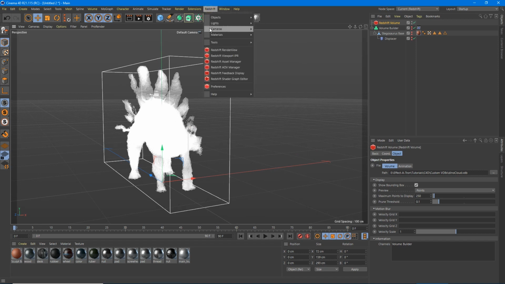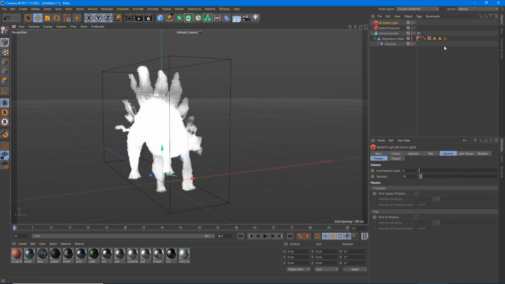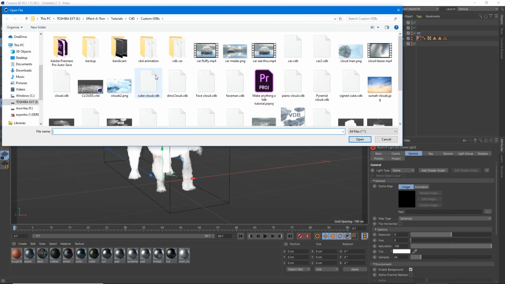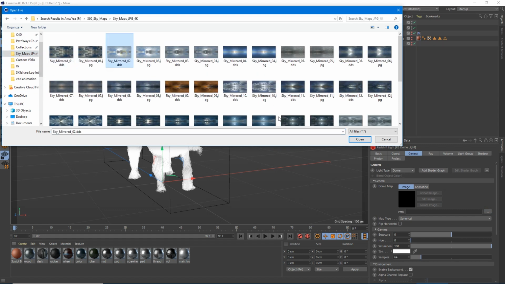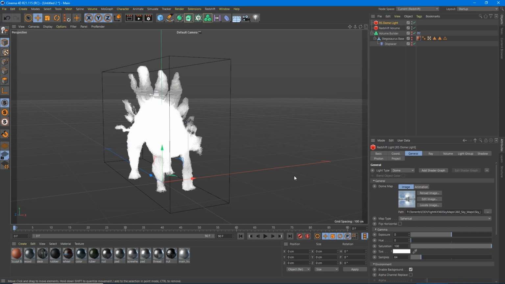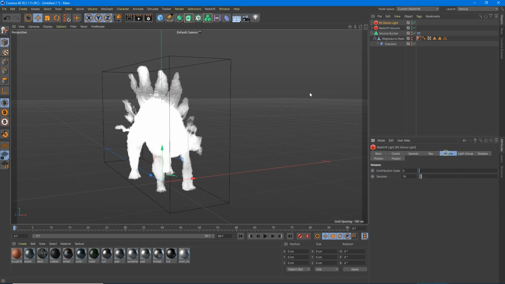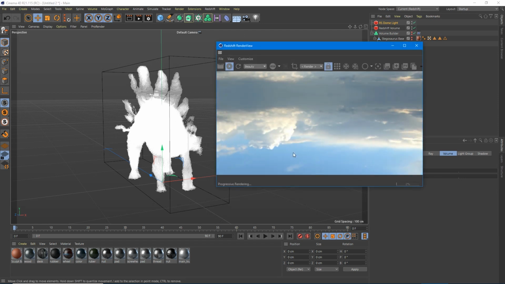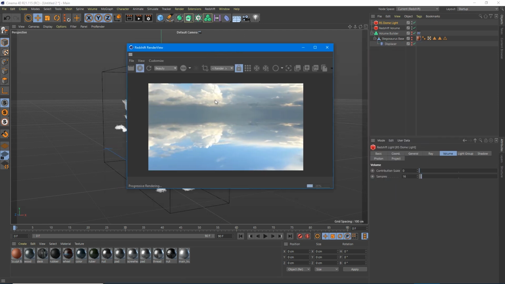And what we can do is add a dome light. And under this dome light, we're going to add a sky map that's got clouds. You could use something from HDR Haven or just any kind of sky map you want. I'm going to use the sky maps from Andrew Kramer's flight kit from Video Copilot. And now if we hit render under our IPR viewer, you'll see there's nothing there because we don't have our light affecting our volume, for one, and two, we don't have a volume material on our object. So let's do that first.